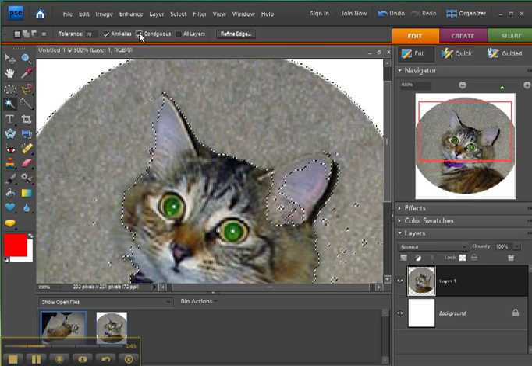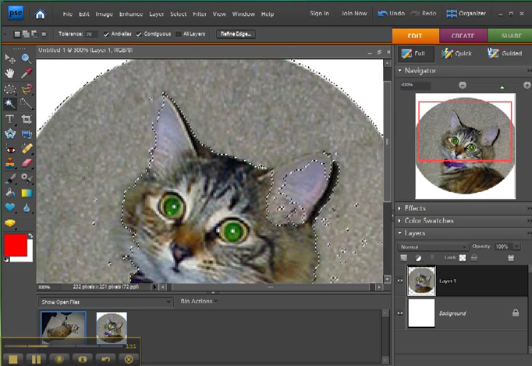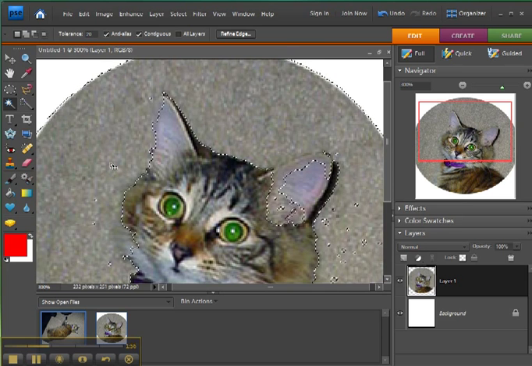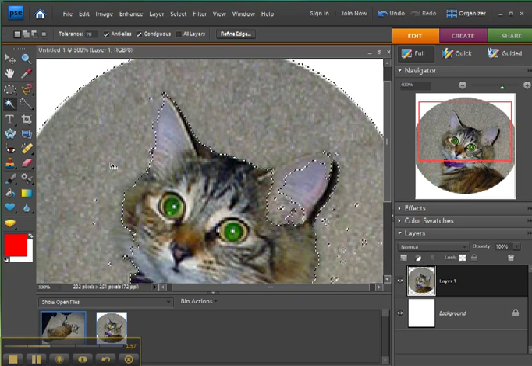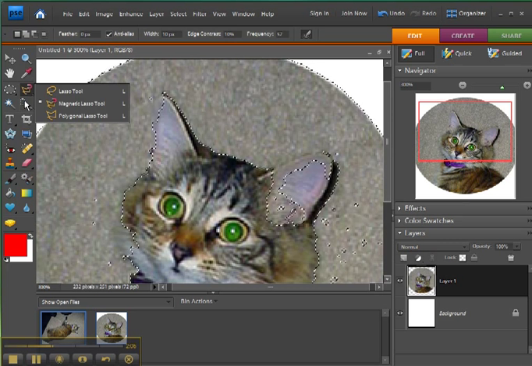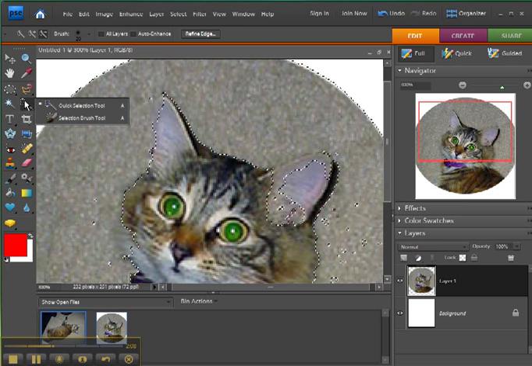So this is pretty good for solid colors, like line art, but it's not the best tool for selections inside a photograph, so you may have been a little frustrated with that tool. I am going to do the magnetic lasso tool and the other lasso tools and the quick selection tool and the selection brush tool in a separate video.